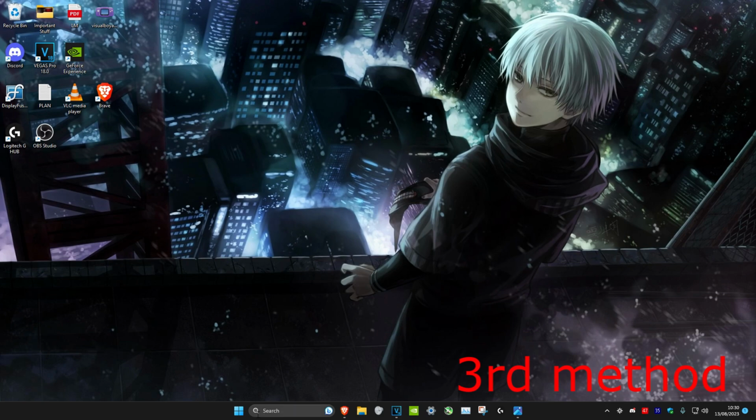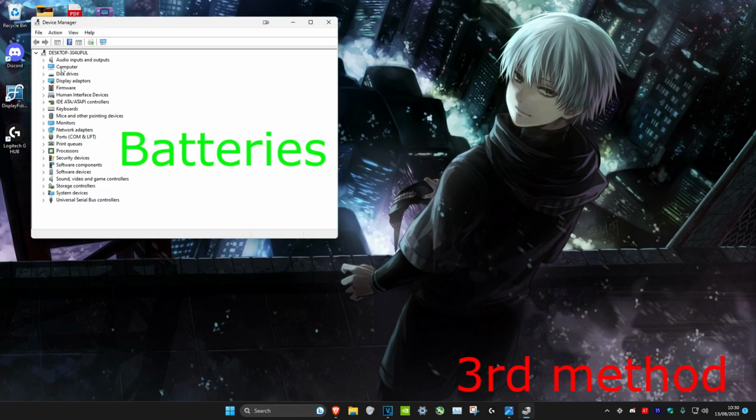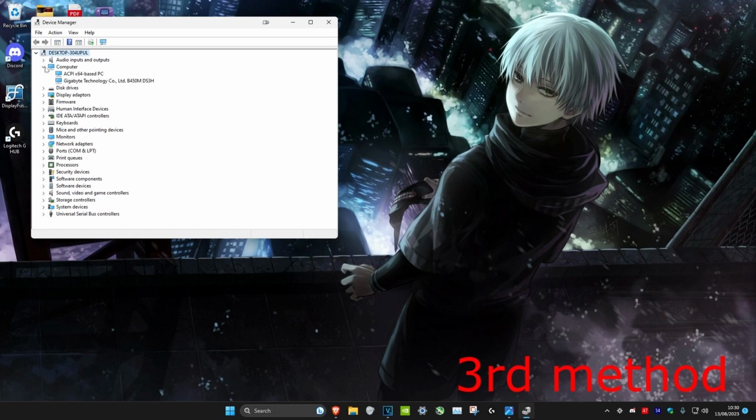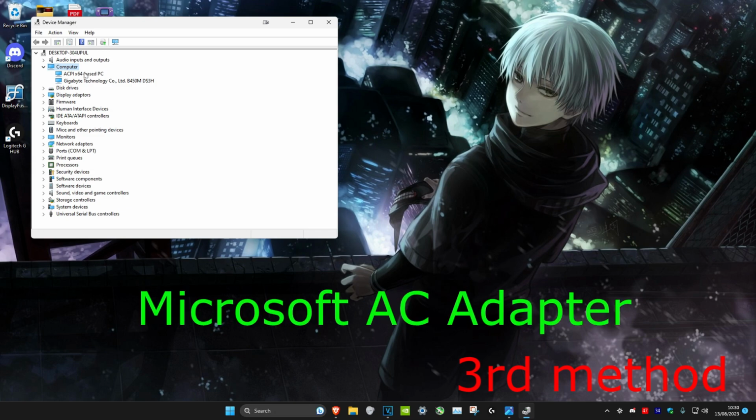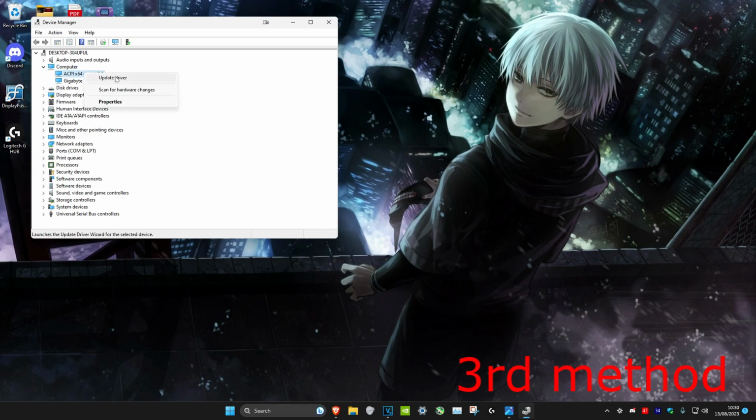For the third method, right click on the Windows Start icon, then head over to device manager. Once you're on it, you're going to have batteries right here. I don't have it because I'm on a computer, but you're going to have batteries. Once you see it, just expand it, and then you want to right click on Microsoft AC adapter, and then you want to click on update driver.